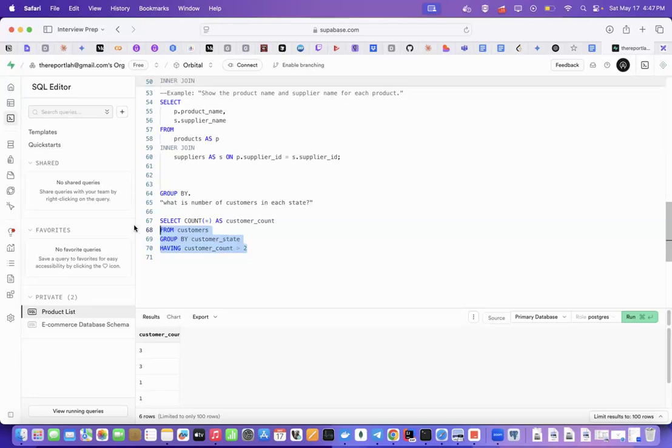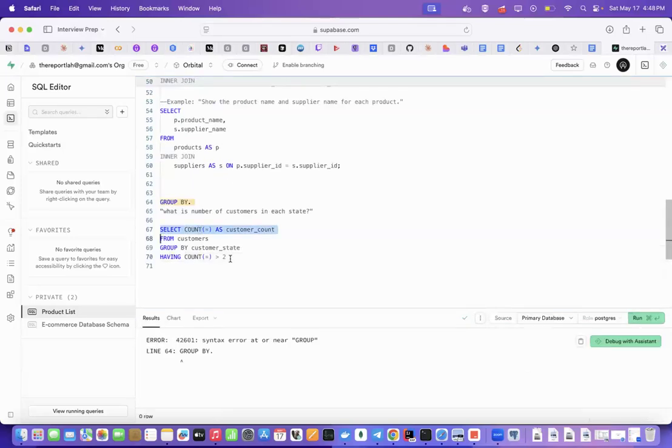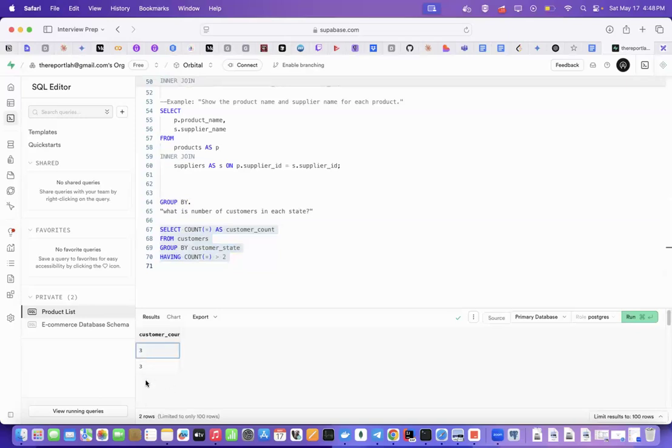So you only want customer count that is larger than 2. Customer count does not exist. I think at this point we can't really use an alias. We need to write the aggregation exactly. Run this. Here we get all the rows that have customer count larger than 2 only. The rest are left out. So this is basically group by in SQL.